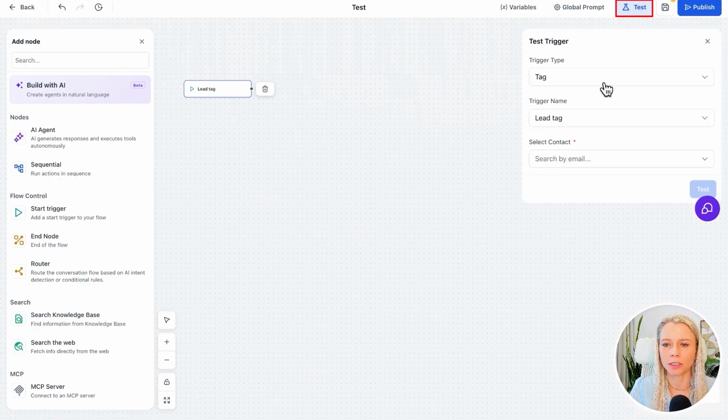So once you click on it, you will see this popping up. The trigger type is a tag. The trigger name is lead tag. And here you can select the contact where you would like to test this. Use this to quickly iterate on prompts and nodes and verify the flow before you then click publish.